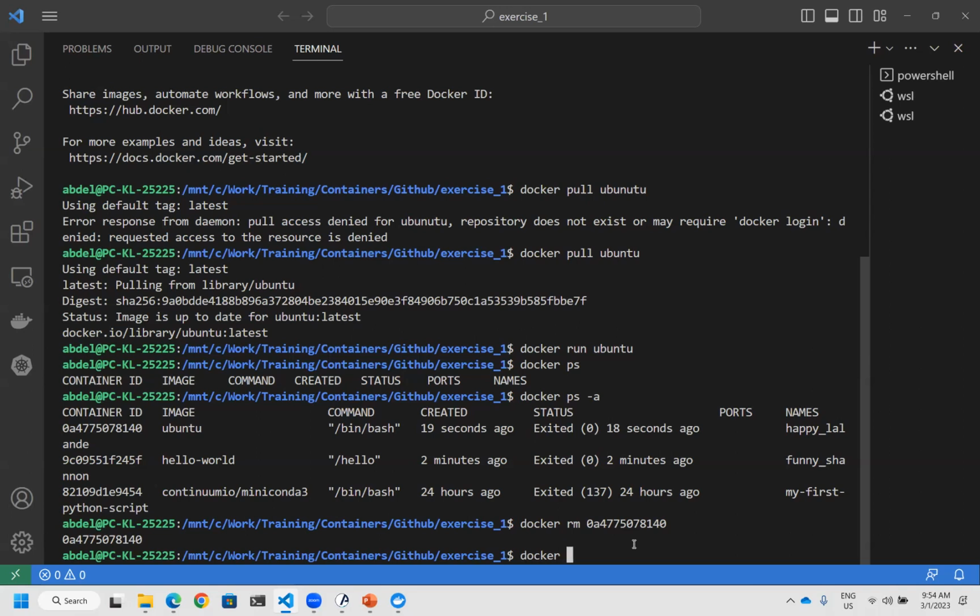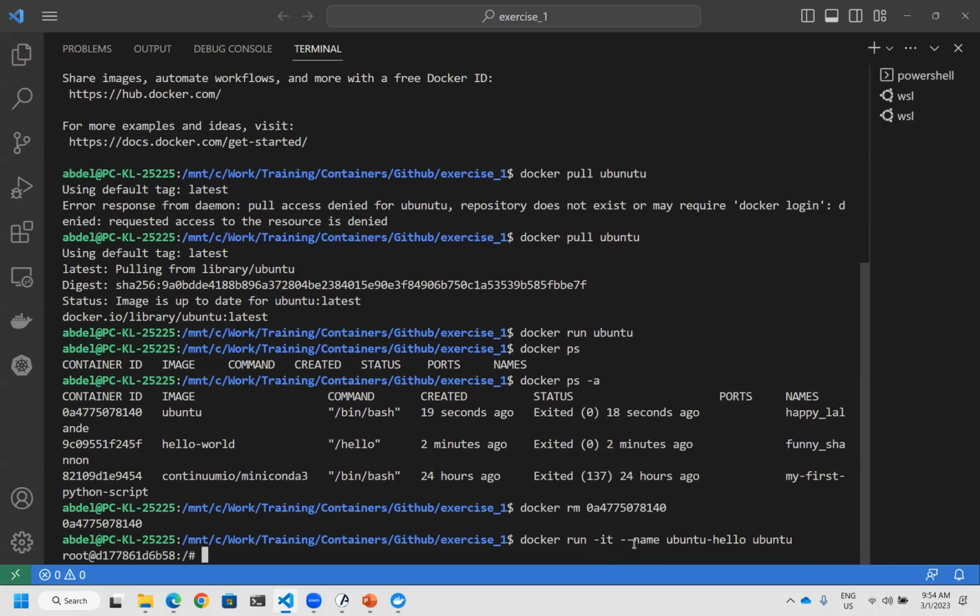We're going to try to run a new one, but this time I'm going to add some parameters like -it to get into the terminal of the Ubuntu. I'm also going to add a name to my container, which I'm going to name Ubuntu hello, to display the hello world example. And I'm going to use the Ubuntu image. Now I'm in the root of the Ubuntu. So here I'm in a fresh Ubuntu.